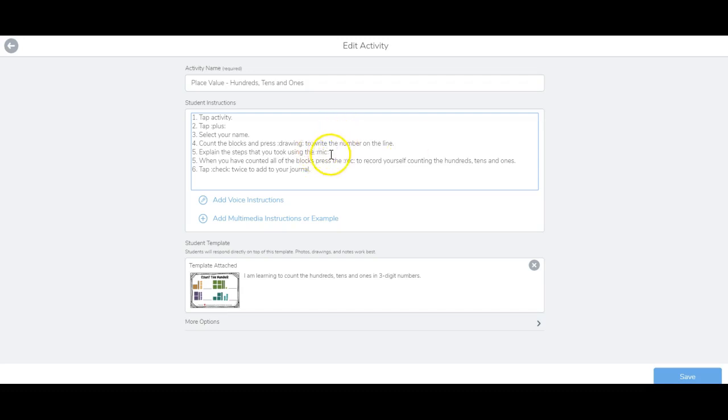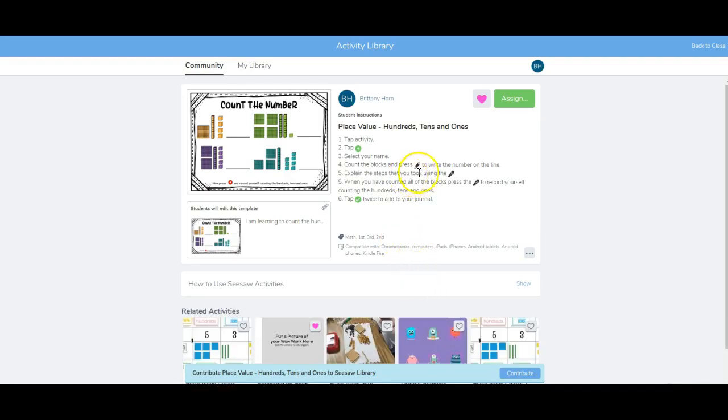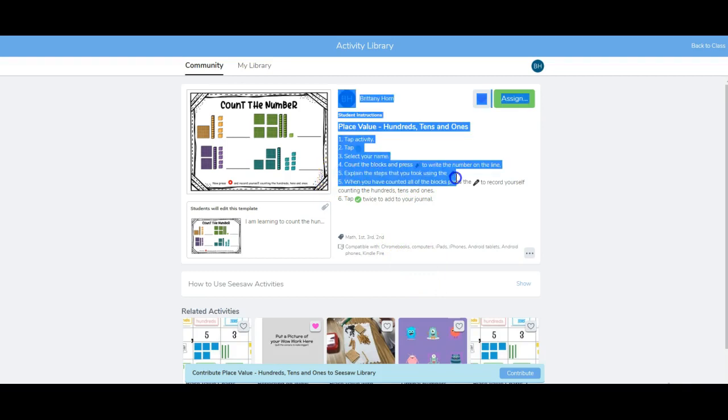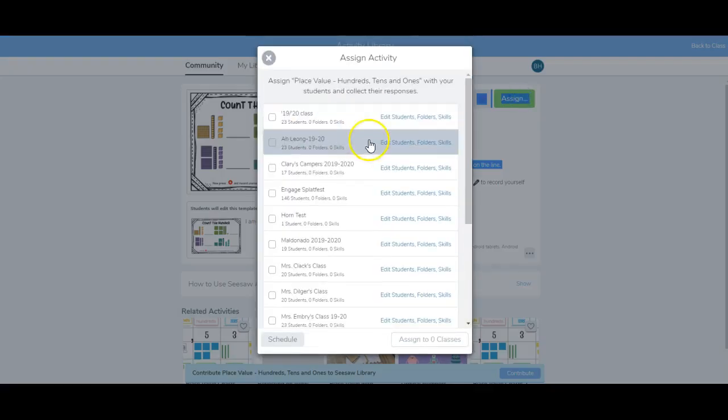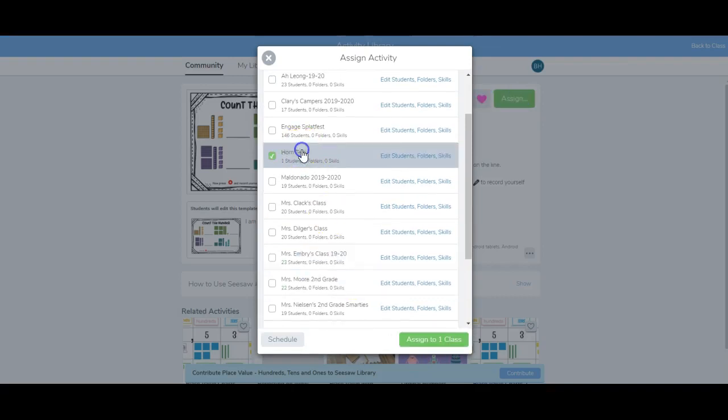There are some specific Seesaw shortcut symbols, so we'll go ahead and link to those. But now you can see when I click Save, this is the step that I added. Now, this doesn't go with the activity, and I would need to get this more correct, but it shows how to edit the activities. And then once you click Assign, I'm going to assign it to the Horn Test class.